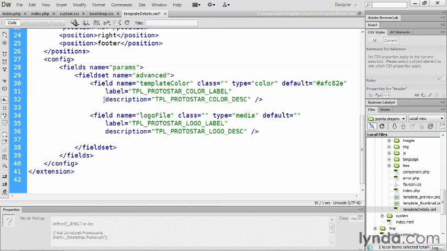Then you see these 2 items here on line 31 and 32 for label and description, and it looks like this funny TPL_Protostar_color_label. These are fields that go with language files. And the idea here is that since Protostar is a template that's going to ship all over the world, it's part of Joomla. It needs to support literally dozens and dozens of languages. There is actually a separate file where you can put in text, and that text can be translated, and then depending on which language you're working with, the translated text will load into those places.